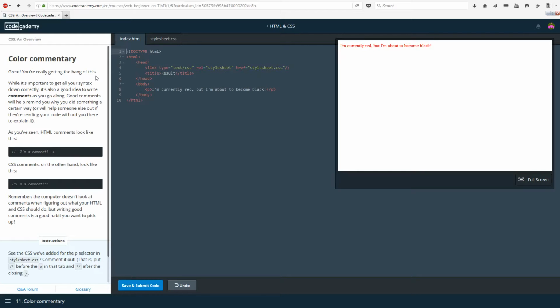So moving on, color commentary. Okay, great, you're really getting the hang of this. While it's important to get all your syntax down correctly, it's also a good idea to write comments as you go along. Good comments will help remind you why you did something a certain way. So in case you changed the attributes of a certain span to be different from what you put in your style sheet, it could be good to put a comment there so that you know why you did it like that and not just left it to get its properties from the style sheet. It will also help someone else out if they're reading your code without you there to explain it.